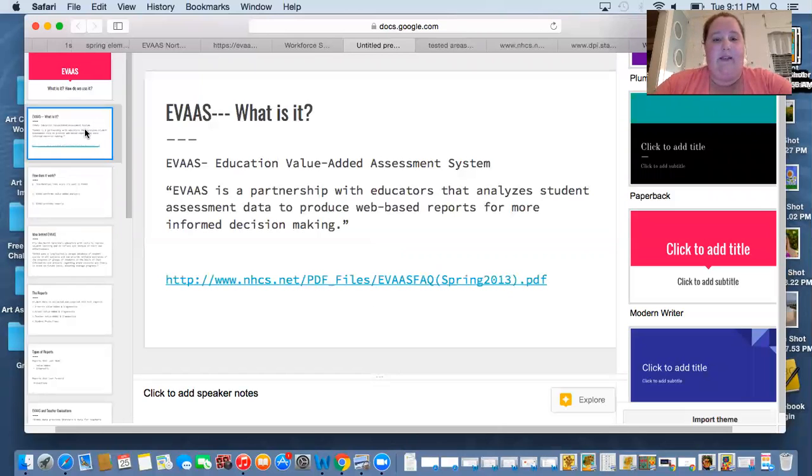So what is it? What is Evaas? Evaas is Education Value Added Assessment System. In short, it is data that is specific to the student, school, and school system, and it gives us information that we can then use to educate our students better. Evaas is a partnership with educators that analyzes student assessment to produce web-based reports for more informed decision making.